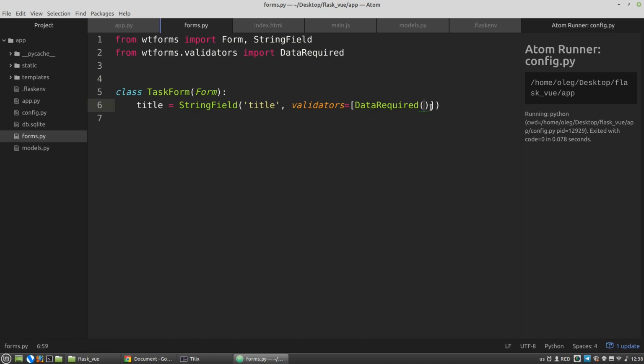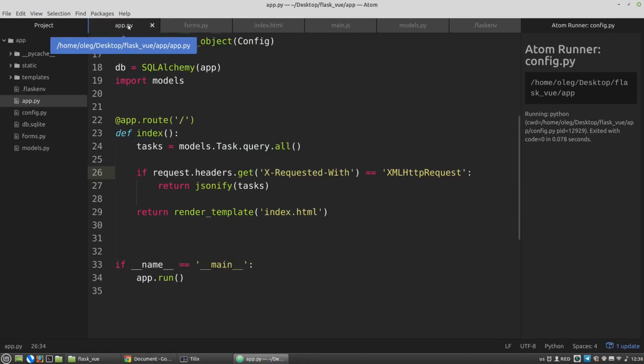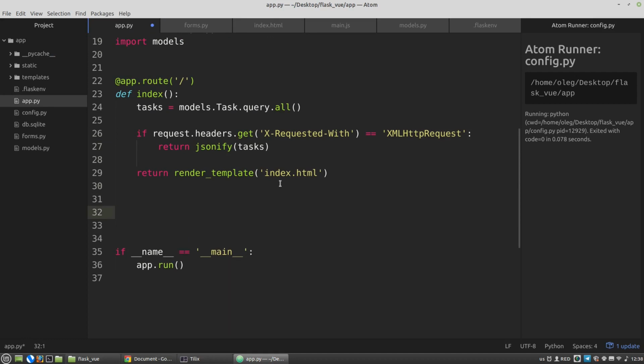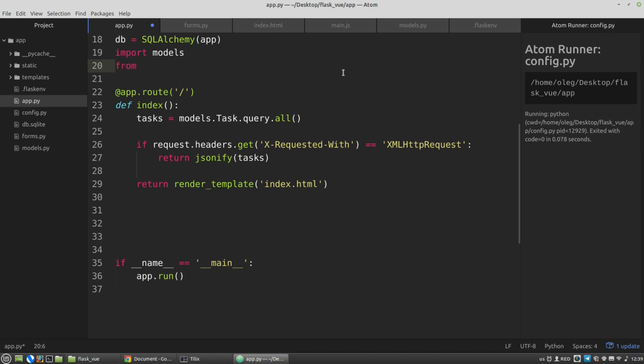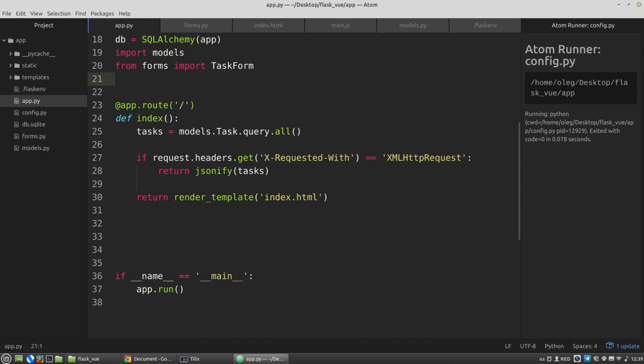And now I need to create a new view function that will handle requests for creating new tasks. So in the app.py module, let's import the TaskForm class. Firstly, from forms, import TaskForm. To create a new task instance, I have to receive from a user a new task title. When the user submits the form, he will perform a post request to the Flask app. And so on the Flask side, I have to implement the view function that will handle post requests. I want to create a new separate function, the create task function.